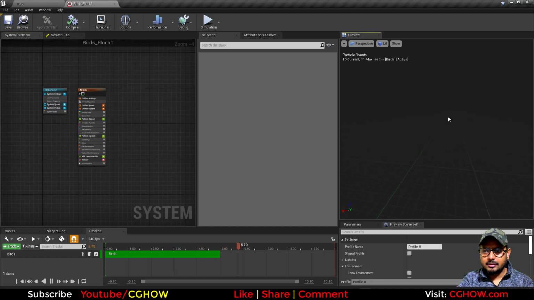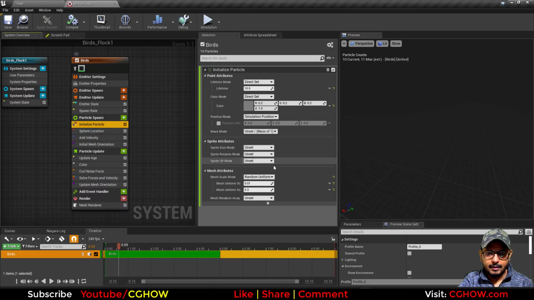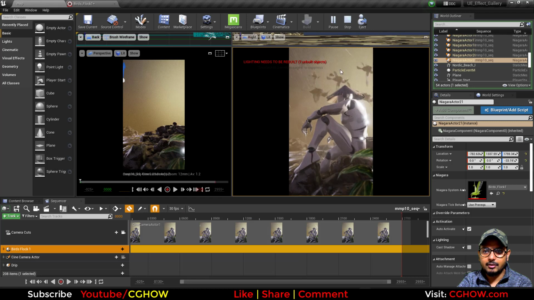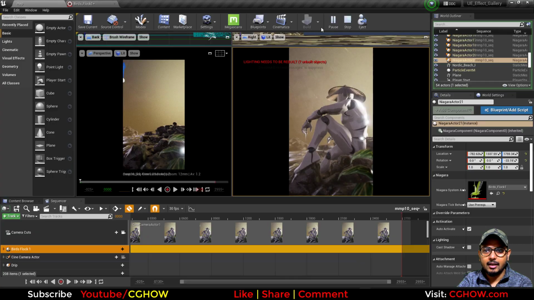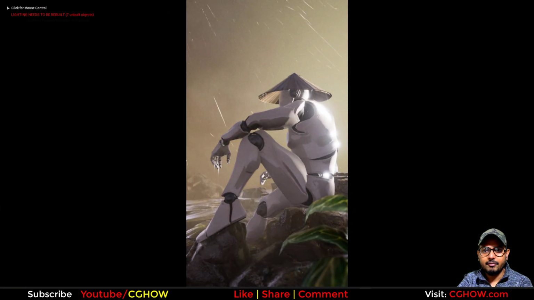So this is my bird system, and let me just increase the size. For now it is 0.01 and 0.3. Let's make it 5 for now, so you can see. And these birds are just rotating. There's no flapping in the wings, because this is for the long shot, so it's not visible properly. And you can see now it's just rotating, but if I decrease the size 0.03, it will look like these are flapping.